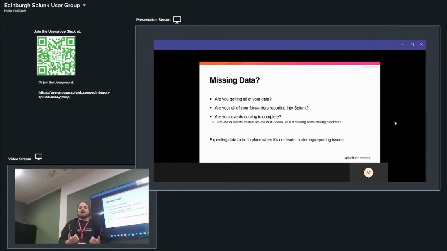One of the things that I look for is cases of missing data. If you were to have your own deployment or your own infrastructure, this is one of a couple of things that you should be looking for. Is your data actually getting into Splunk? Are you getting all of your data? For example, are you ingesting a file and then it stops collecting and ingesting into Splunk? Are all your forwarders reporting into Splunk? That's another common issue, especially if you have universal forwarders on your hosts. Is the universal forwarder still sending the events into Splunk?